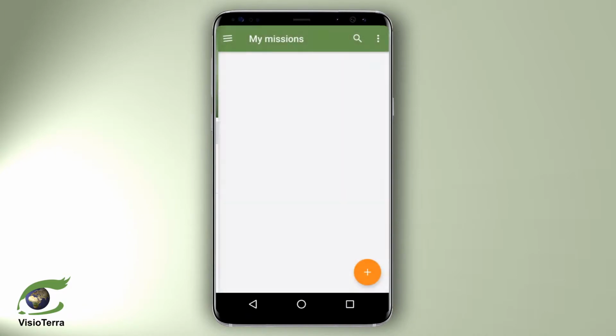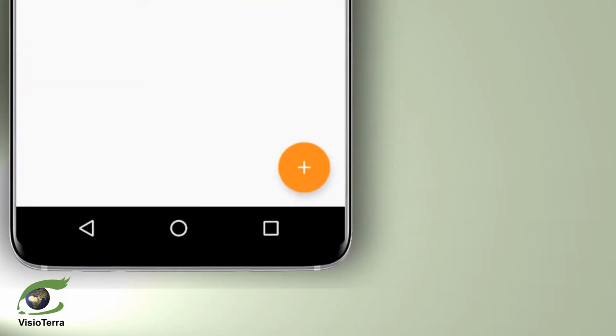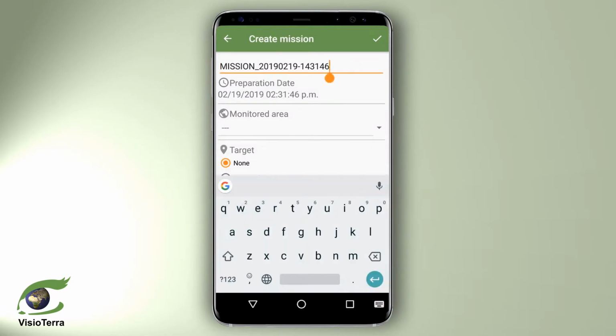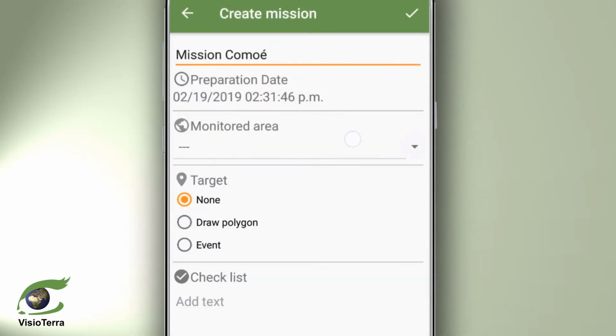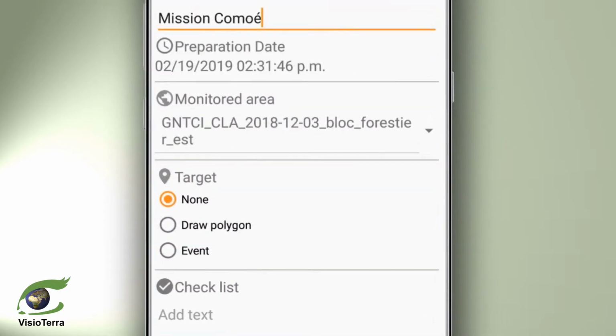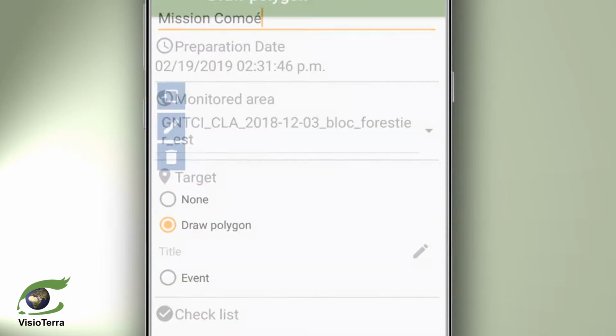If connected to the Internet, I can create a mission by activating the plus button. A title is generated by default, but I can edit it. I have to identify the area to be monitored for this mission among all those assigned to me. I can define an area to be explored, called the target, in 2 different ways. I can define a rectangle or draw a polygon point by point.